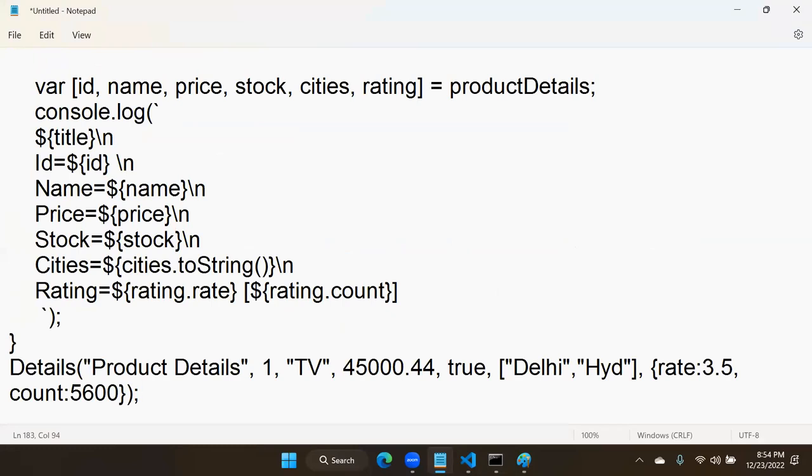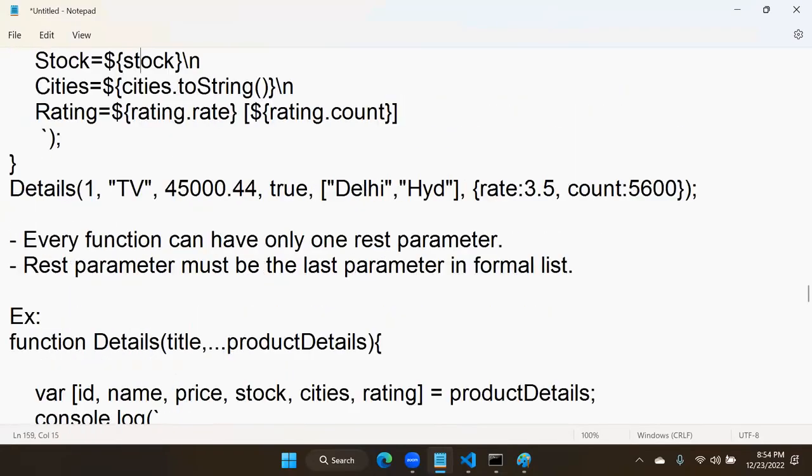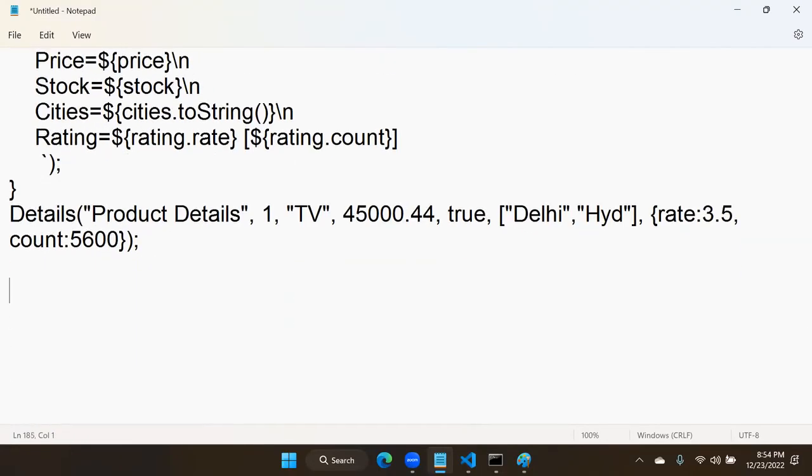So functions, parameters, and how do we deal with the function parameters: single parameter, multiple parameters, rest parameters. If anybody asks, can I have an array as a parameter? Yes. Object as a parameter? Yes. Function as a parameter? Yes. You can have anything. So this is basically how we do it. This is enough.